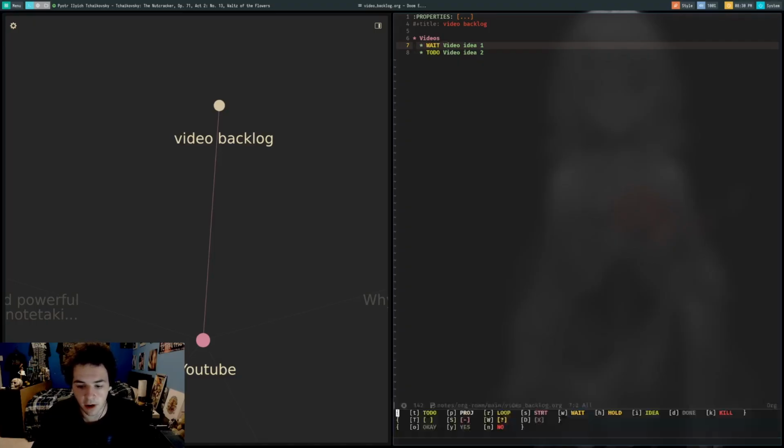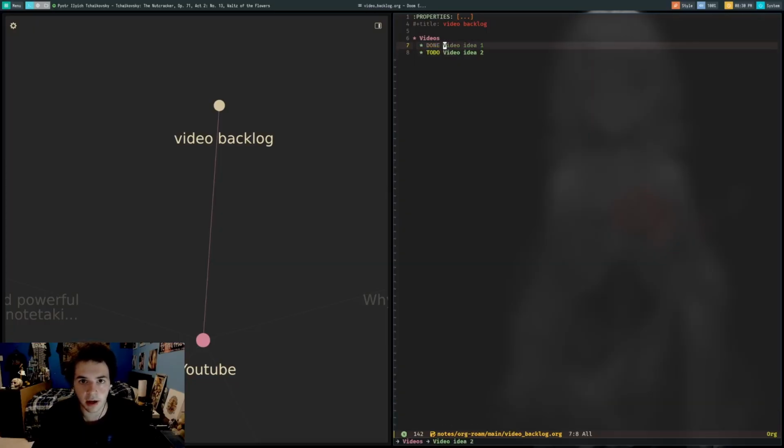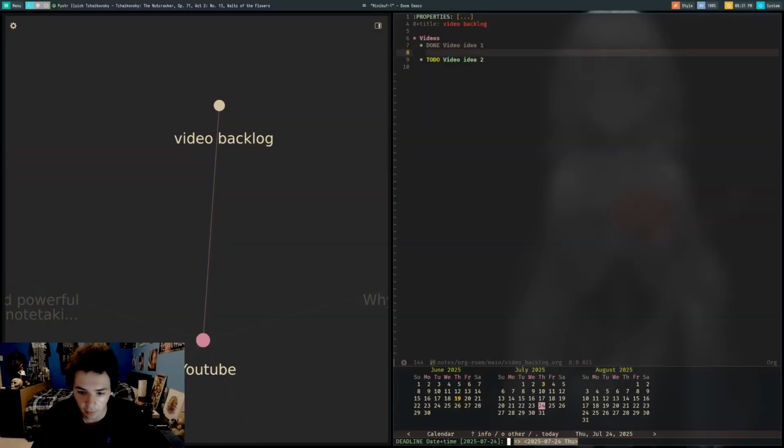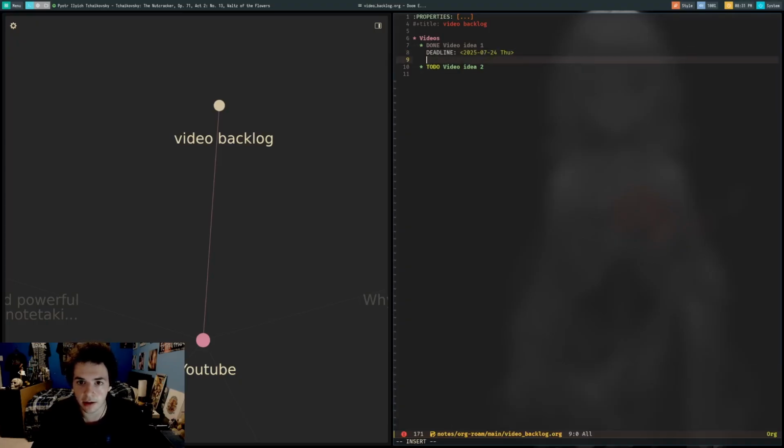So I can put it to wait. I can put it to idea. I can put it to done if I finish the task. Really useful, and what this allows me to do is visualize what I need to get done. Now, something even greater is I can use the command space, M, D, to go to deadlines and set a calendar deadline for that task. For now, let's just set the deadline as today.